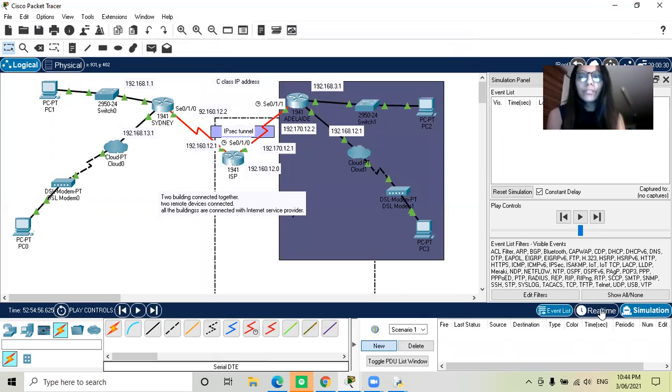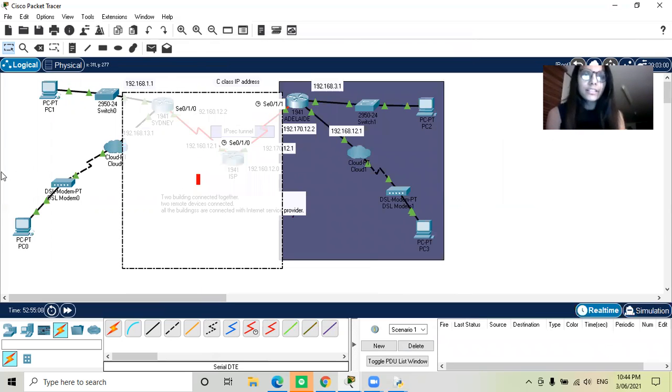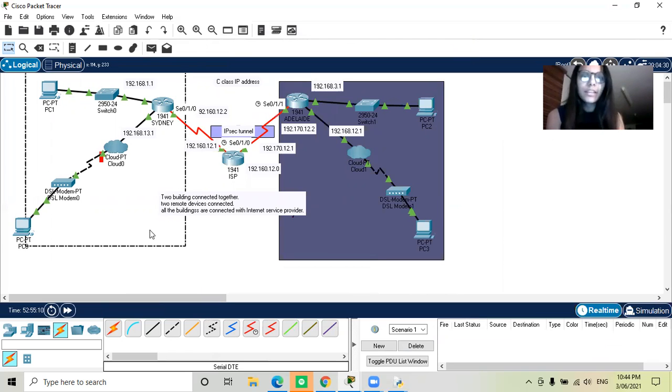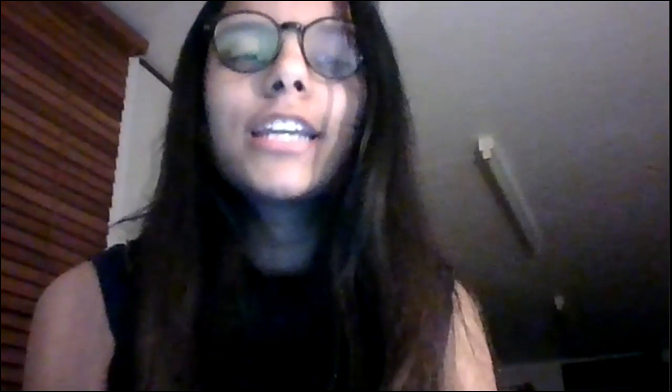So that's all we had been creating here. I hope you guys understand what we had created. This is enough. Thank you so much. This was our design for VPN tunneling.